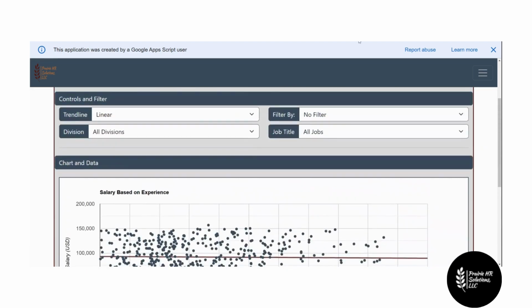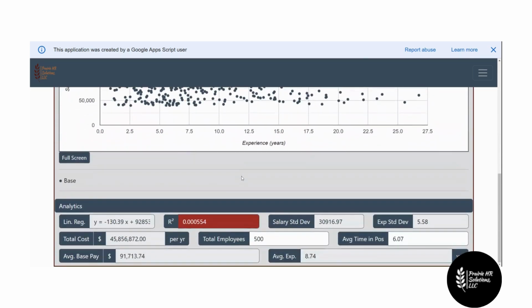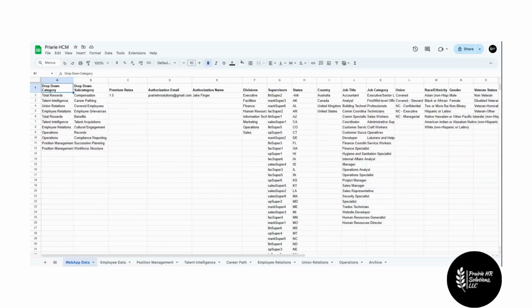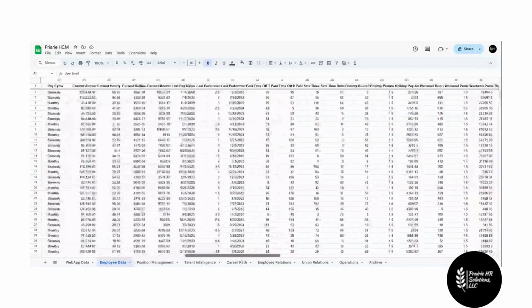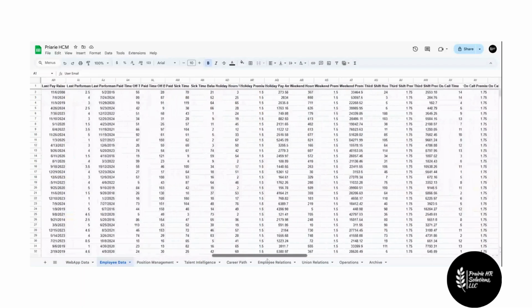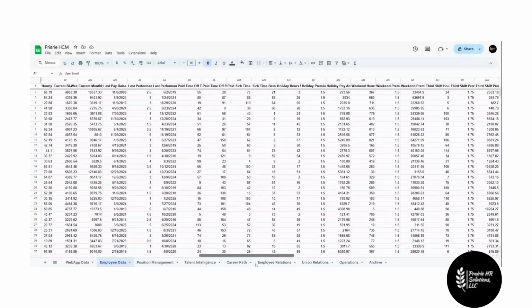Okay, so now what we can do is we have this completely finished. So what I'm wanting to do now is to start laying the foundation for our benefits piece. So if we come over to our actual database here and we open up our employee data, we actually have our benefits starting right here at our 8K.